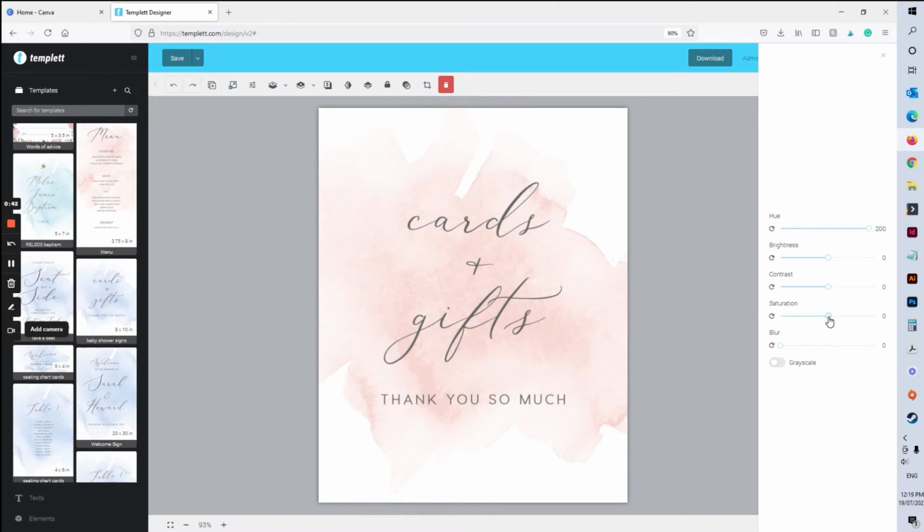Now we can also play with the saturation. So the lower that you drag this, the more gray that it's going to be. And the higher you drag it, the more intense the color is going to be. We can also flip on grayscale if we want to. So lots of great options there to sort of play around the colors and tweak them so they're a little bit more personalized to what you need.